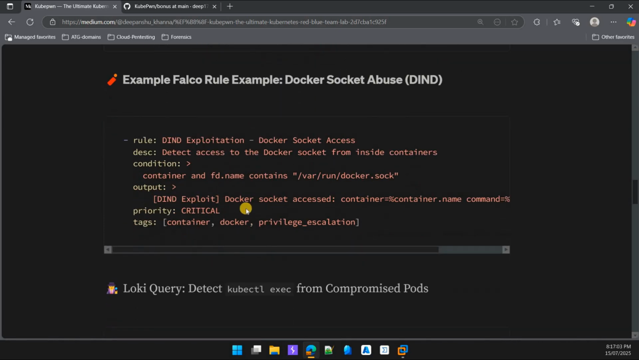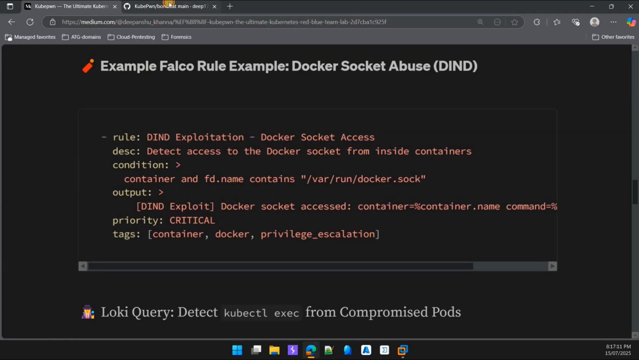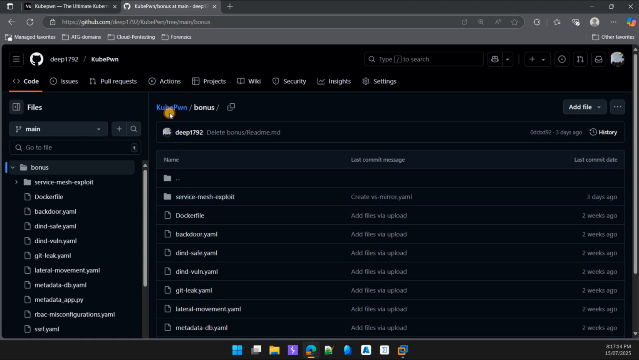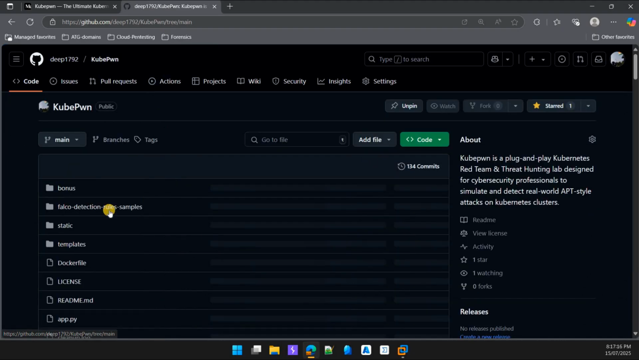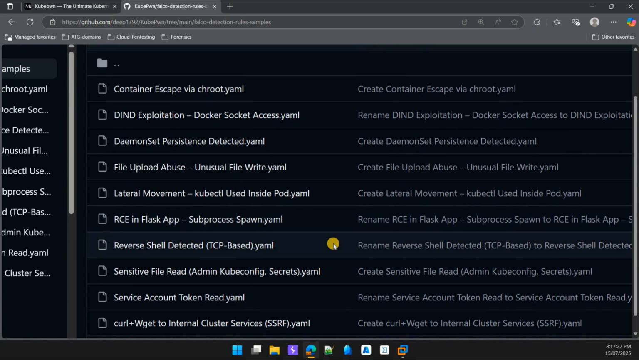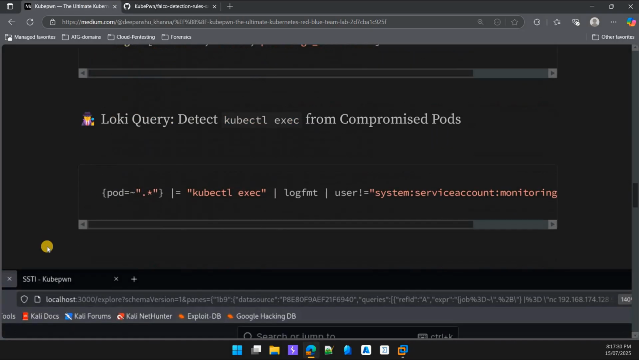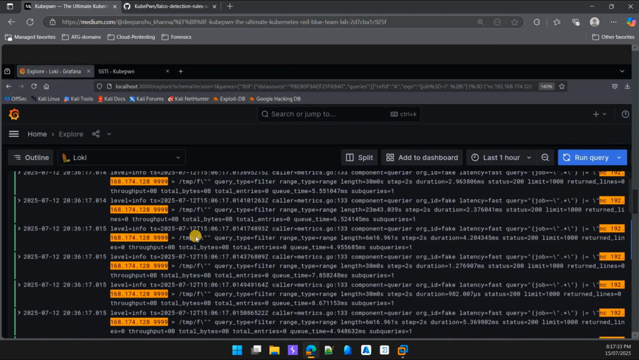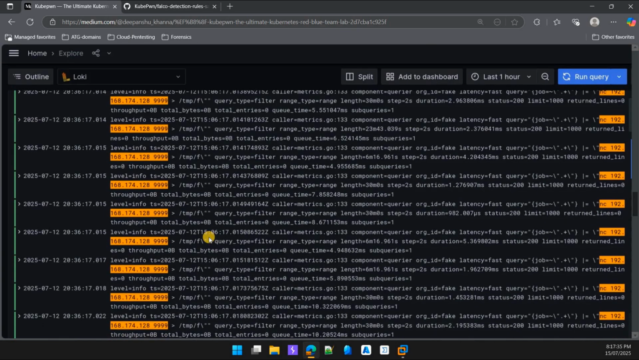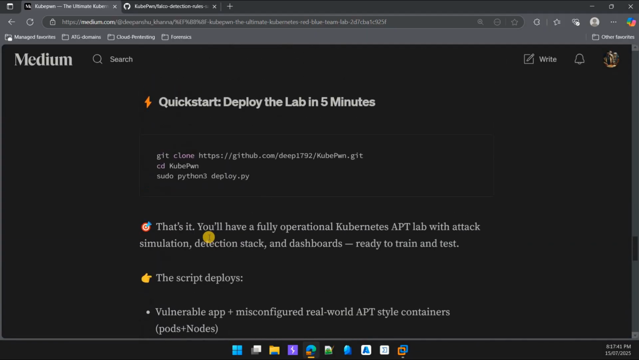And for blue team detection, I have added one sample detection YAML file for Falco. I have added a lot of Falco detection samples, like container escapes, DIND, daemon set, lateral movement, RCE, sensitive file read, service account token, and so on. These are the Loki queries. This is one sample which I did for server-side template injection and it is successfully getting detected. This is the lab architecture which I have already gone through.